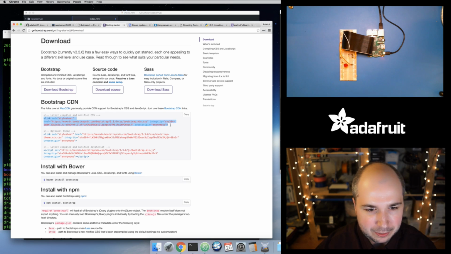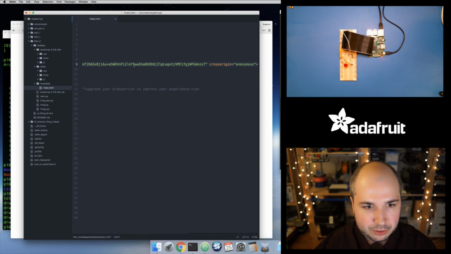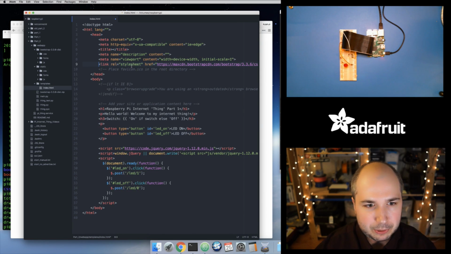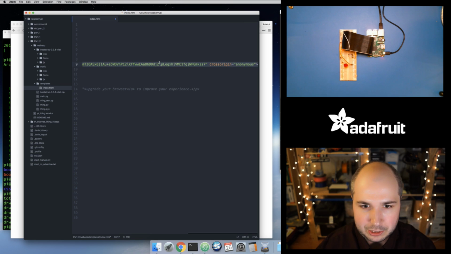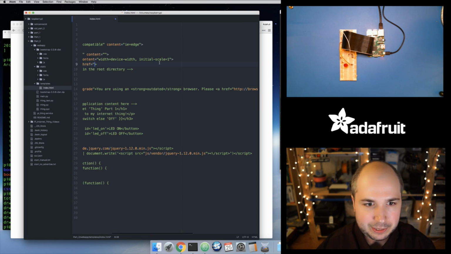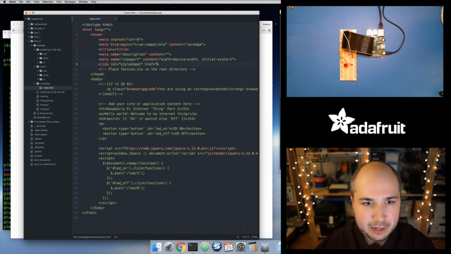So I'm just going to copy out this link here just to get the syntax, and then I'll show you what we want to do to change this. So we put the link to the style sheet in here, and then the URL for this will be a lot different, and we don't need this cross-origin thing in here either because it's all going to be served from the Raspberry Pi. So we need to give the URL for this.